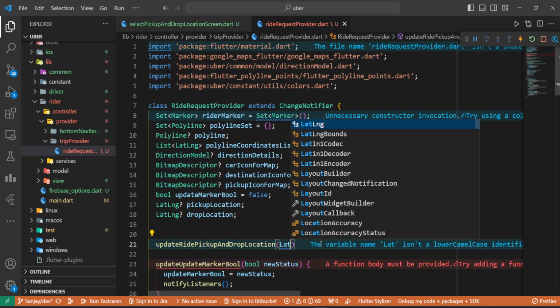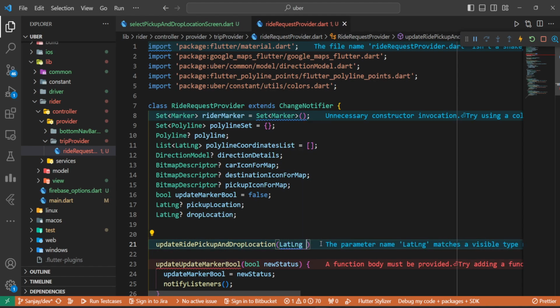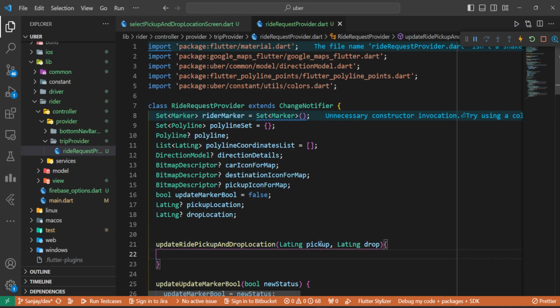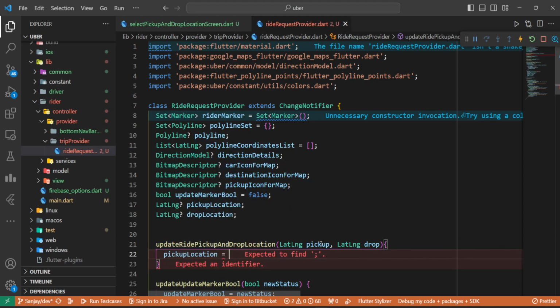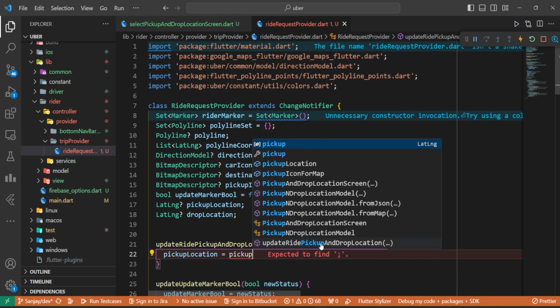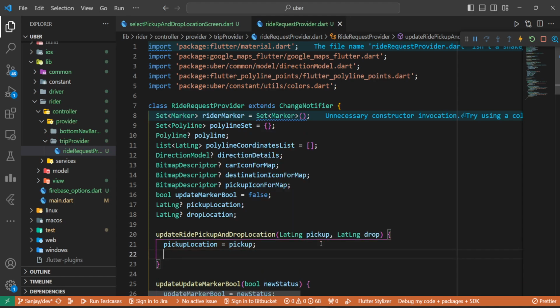Here we will pass two lat long parameters, and it's going to be pickup and lat long, and it's going to be drop. So here we will go with pickup location equals pickup, then drop location equals drop, and then notify listeners.